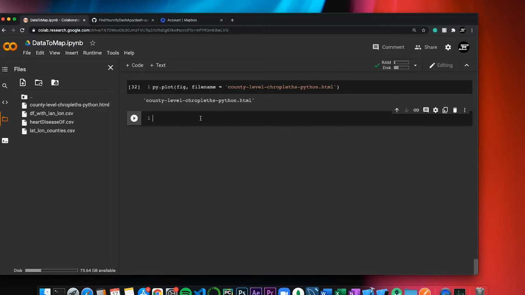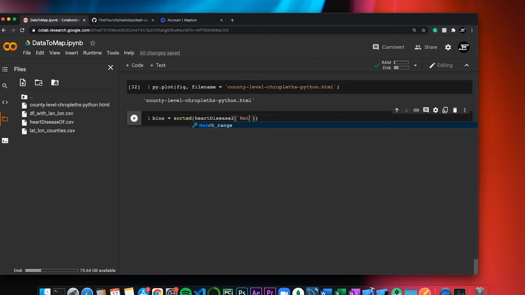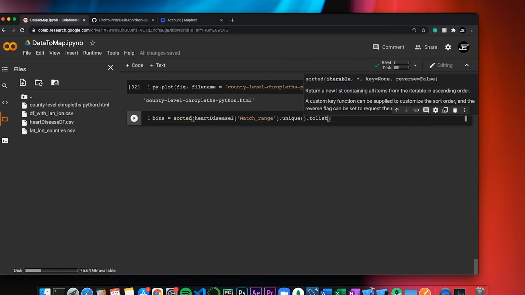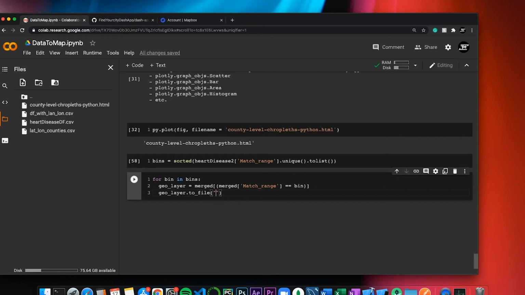Next, I'm gonna create a variable called bins, which is going to obtain the match range values from the hard disease data frame, and it's gonna only obtain the unique values, and they're gonna be sorted because we're gonna be plotting these bins into the application. And we're going to convert them into a GeoJSON file. That way we can later on use it in our application.